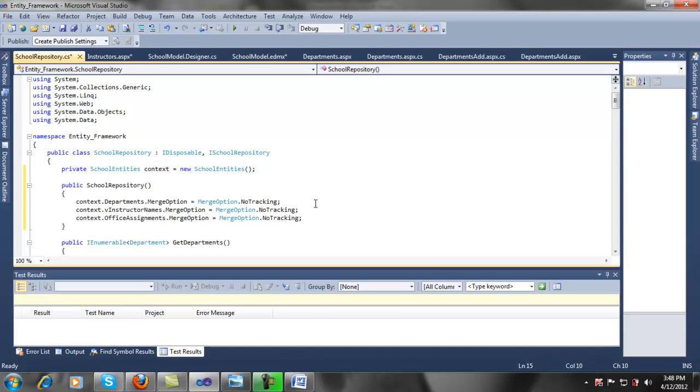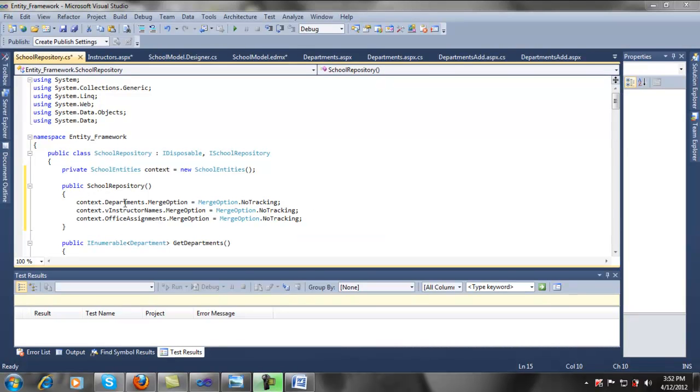Note that in this tutorial, setting the merge option won't have a noticeable effect on the application performance. The NoTracking option is likely to make an observable performance improvement only in certain high data volume scenarios. So here you can see this is my entity name, and here I set the merge option to NoTracking.